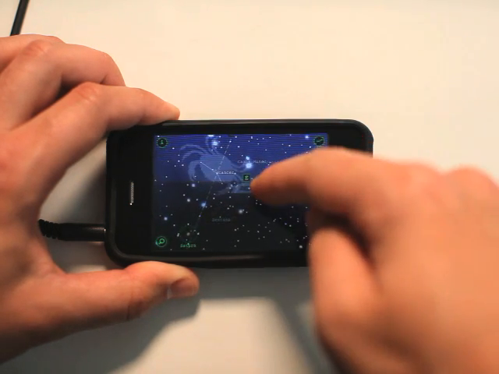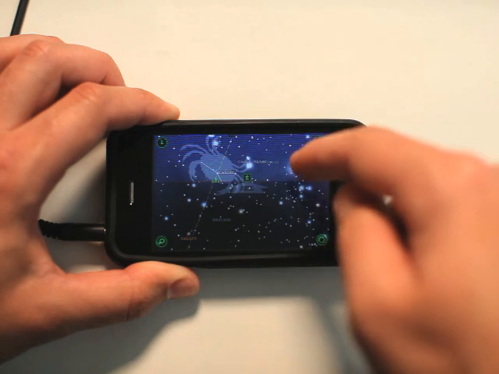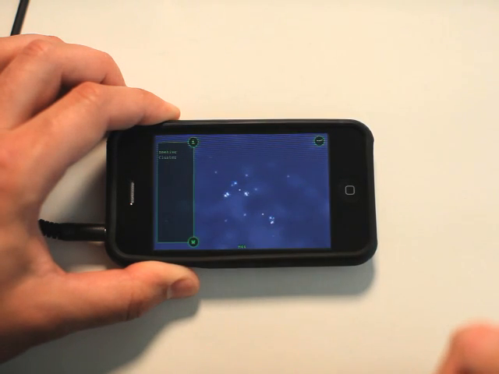So you could zoom around here. It tells you what direction you're looking in. Of course, you could always click on the constellations and it'll zoom in, give you more information, which I think is really cool.